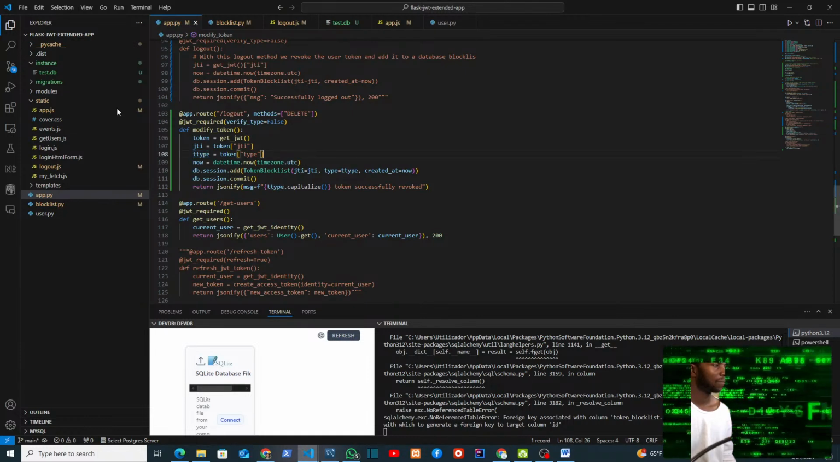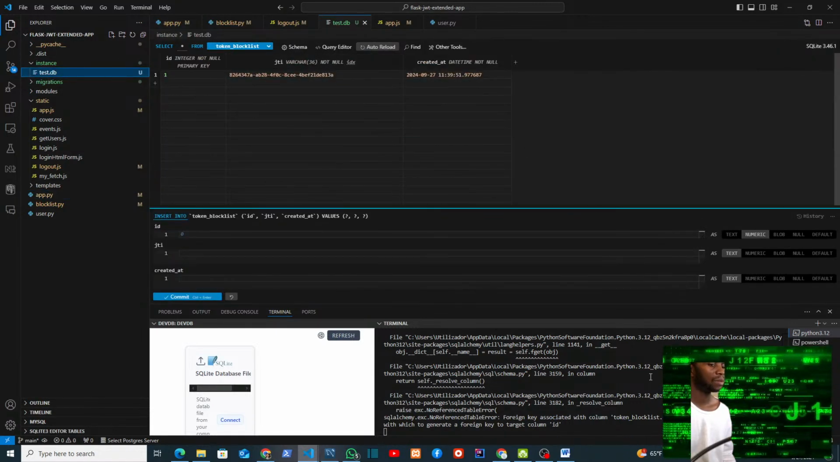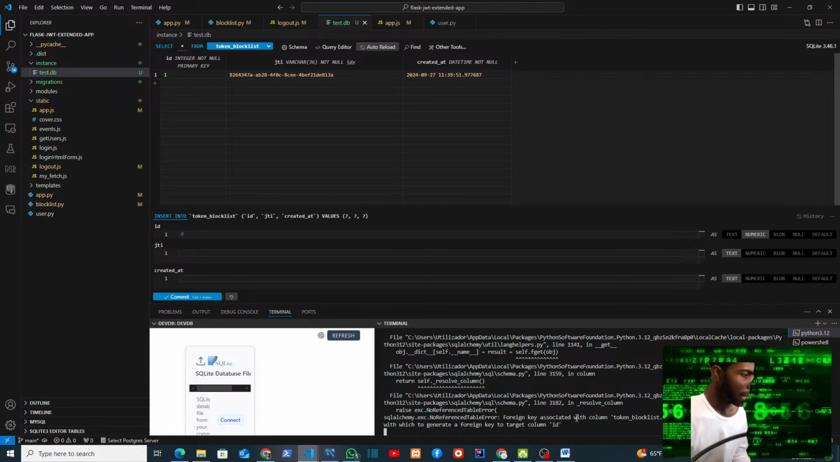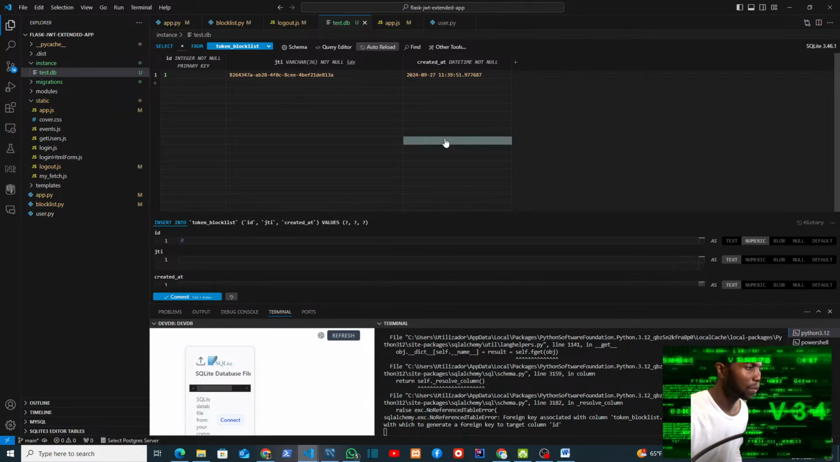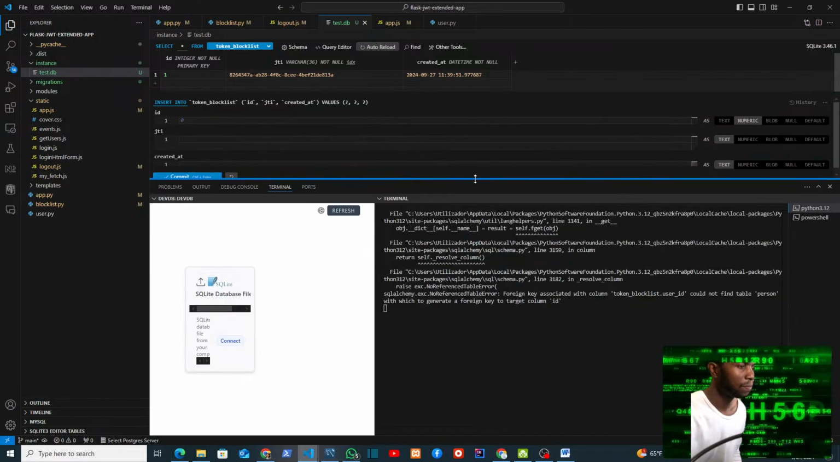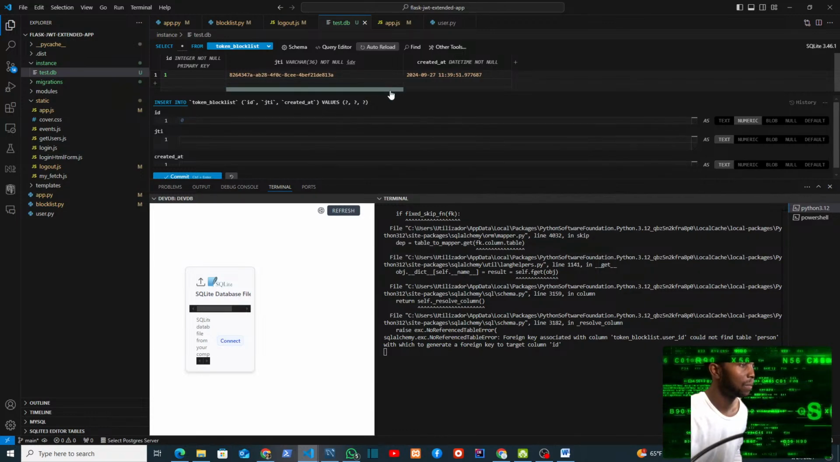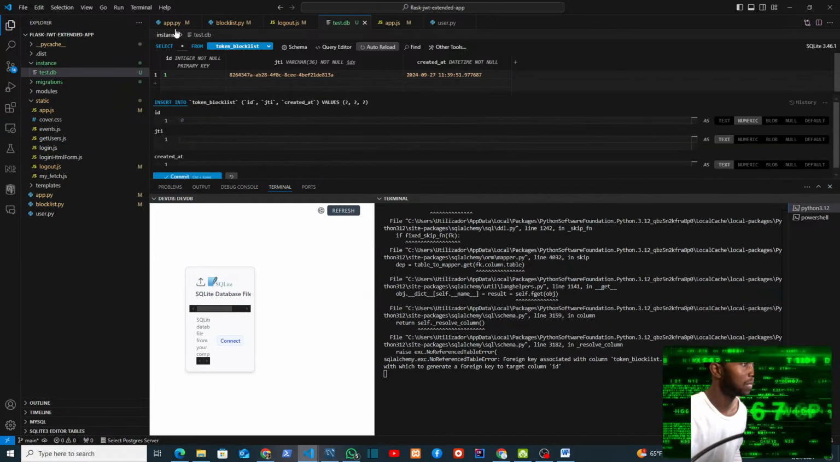What we got here? I think the problem is with our database. We don't have a type here, and you can see here we got a problem. Foreign key associated with a column, token blacklist user ID column, not found, table person. We don't have table person here.